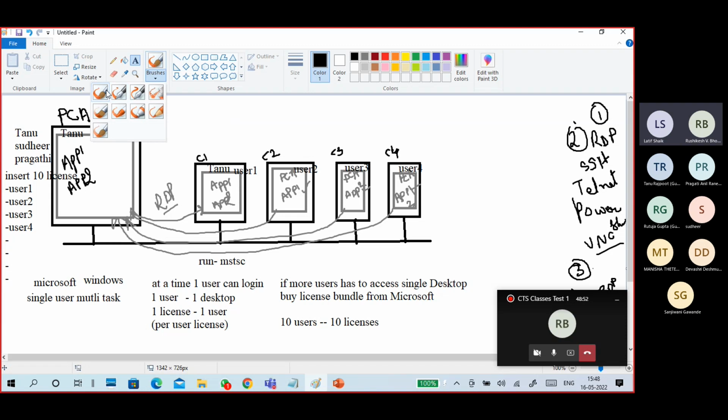I think people understand or not? No problem, guys. Look here. If multiple users want to access the same desktop, what do you have to do? You purchase that many licenses and specify these are the remote desktop users to the PCA, and so from normal computers we can connect to our central PCA. We can access the desktop, and you can also access the applications.